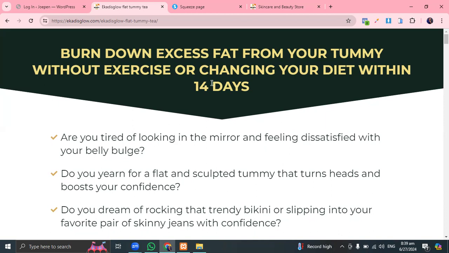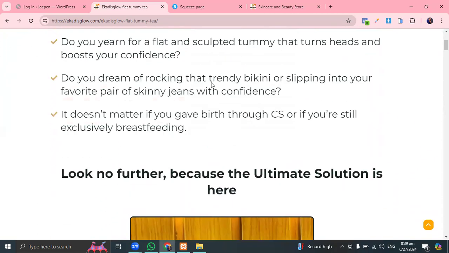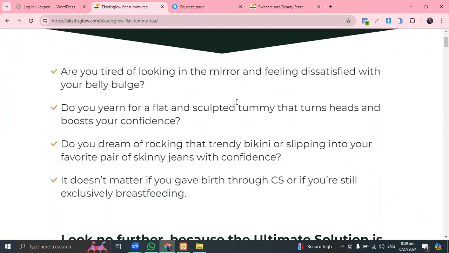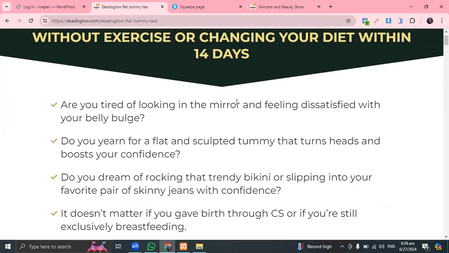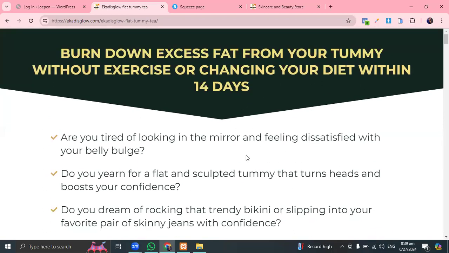So this particular headline is very attention-grabbing, telling you this is what this product can do for you. You don't even need to exercise. You don't even need to change your diet. You can still be eating your swallow, your carbohydrates, and all of those things you want to eat, but you can be rest assured that with this product, you can still lose excess fat from your system. Now these questions here are actually aggravating the problems that people who have excess fats go through.